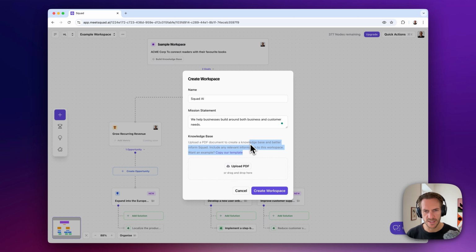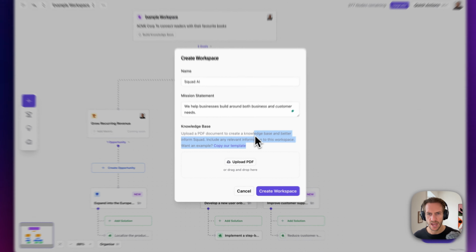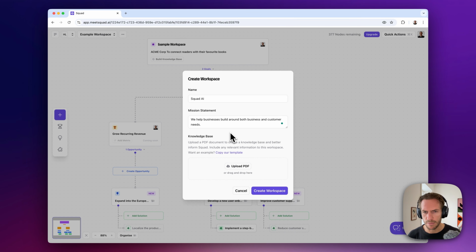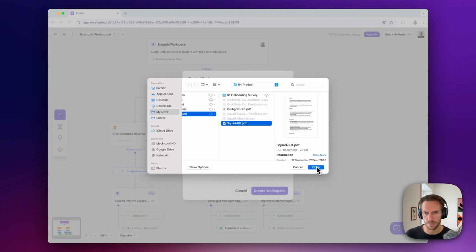A knowledge base is basically any documentation around what you're building that can help give context to Squad to make sure we are providing relevant and accurate suggestions. If you're a startup, something like a pitch deck could work really well here. If you're a more established business, maybe you have a 1 or 2 page document that outlines what you're trying to achieve. We have a template if you're interested. It basically just covers the problem, the solution, any example use cases, any example data, and some real life situations. So I will upload this.